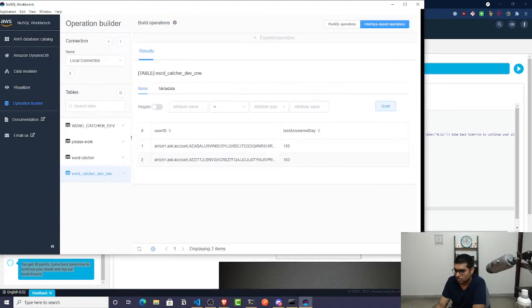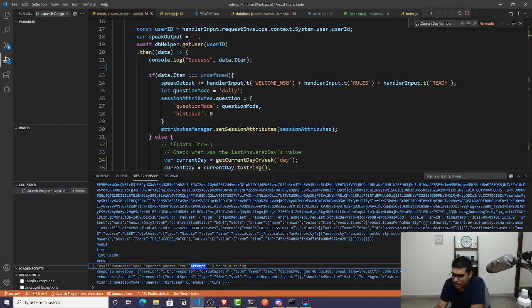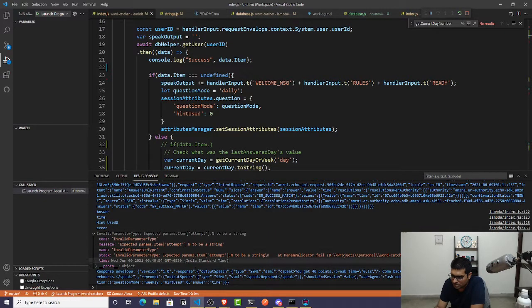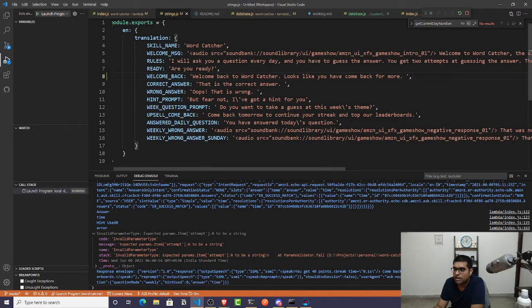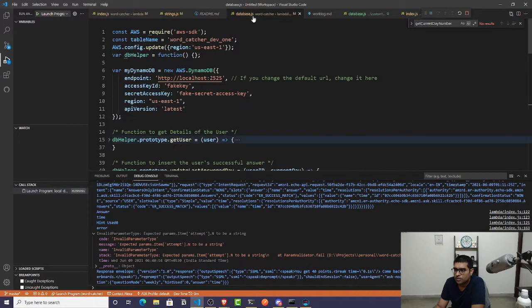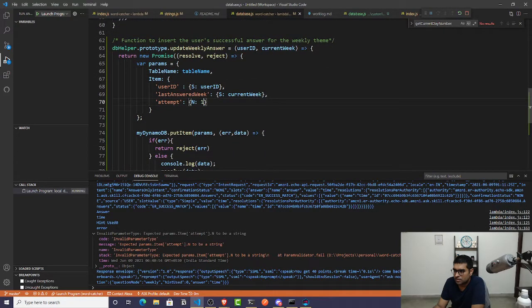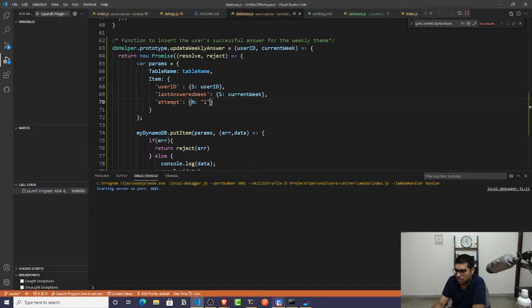okay, let's see if that's gotten registered here. Okay, expected parameter items attempt dot n to be a string. Okay. Where did that go? Parameter item last answer attempt, they want this to be a string. Okay, let's pass in a string. Should not be an issue. Let's stop debugging and let's start debugging again.